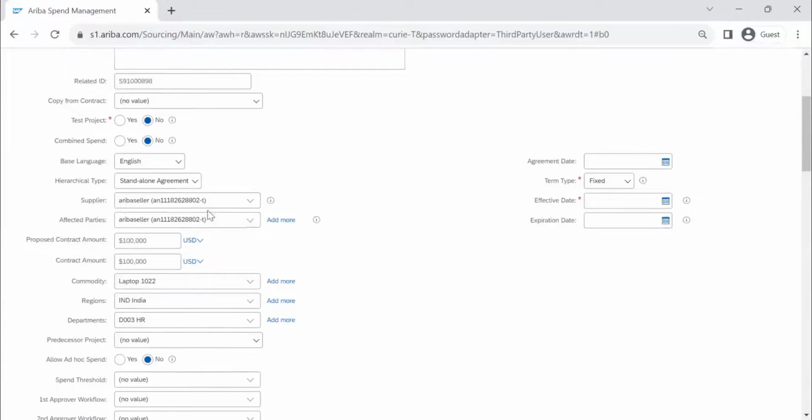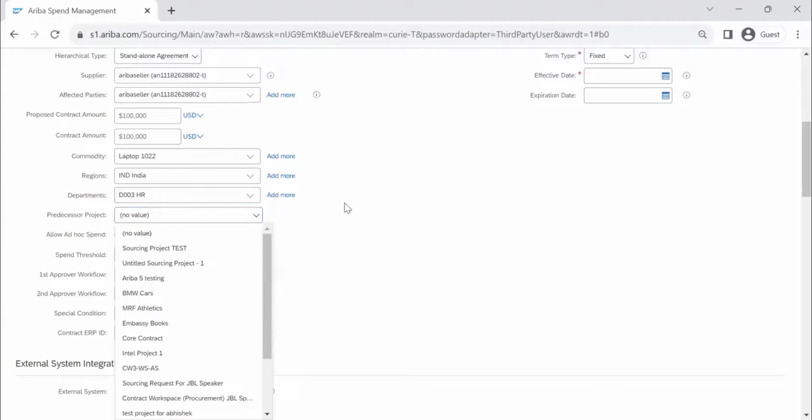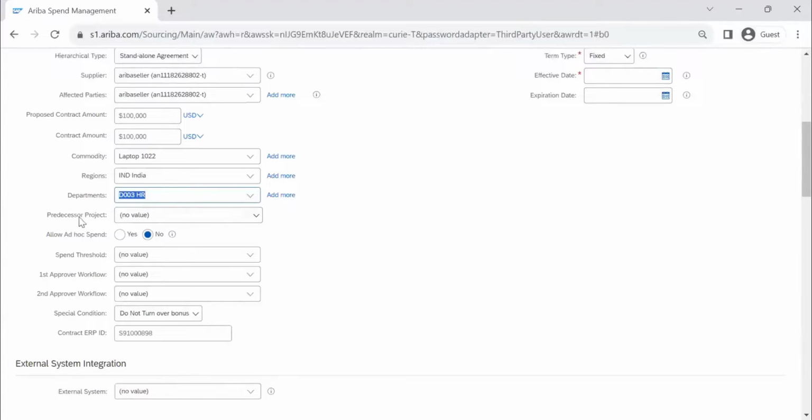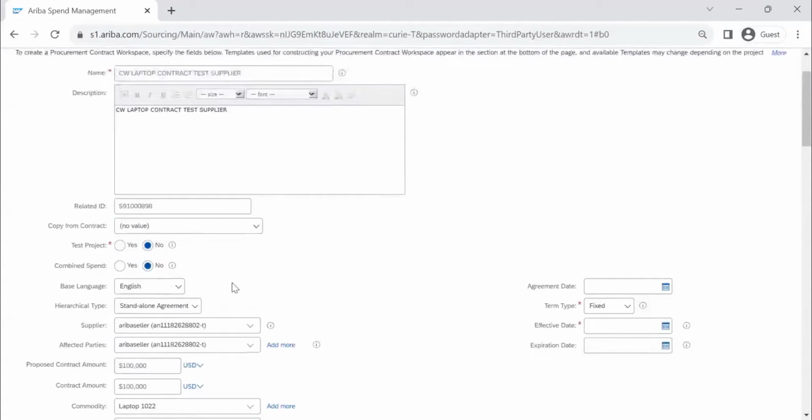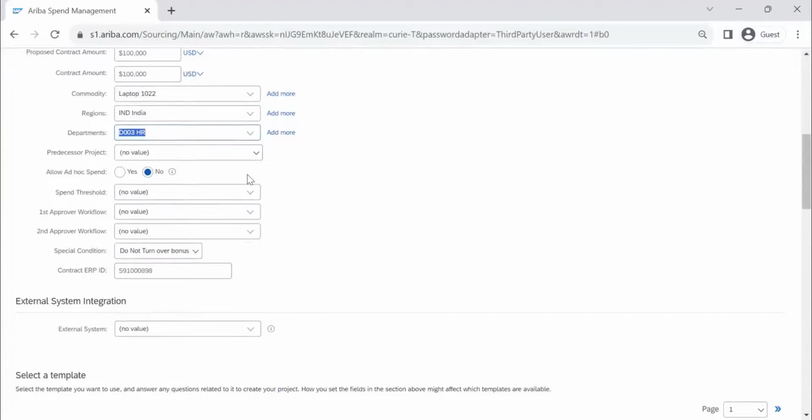Before you're creating it, if you have created any predecessor project, you can select it. If you're entering this information, then a link will be established so that you can open the predecessor project also. When you open the predecessor project, whatever you have created now will become a follow-on. We did not have any predecessor project created. You can allow adopt spend, other than the agreed amount. If you want to allow the spend, you can use this option.